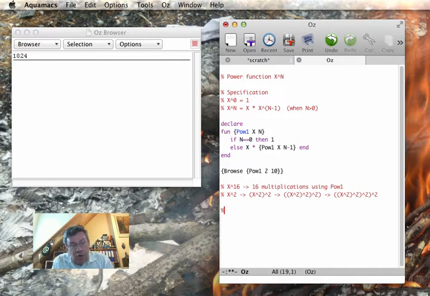So in order to exploit this, let's write a new specification which takes this into account. So x to the 0 is 1 as before. And now x to the power n has two cases, whether n is even or odd. So if n is odd, then we have to do like before. And we have the same definition as before, when n is bigger than 0 and n is odd.